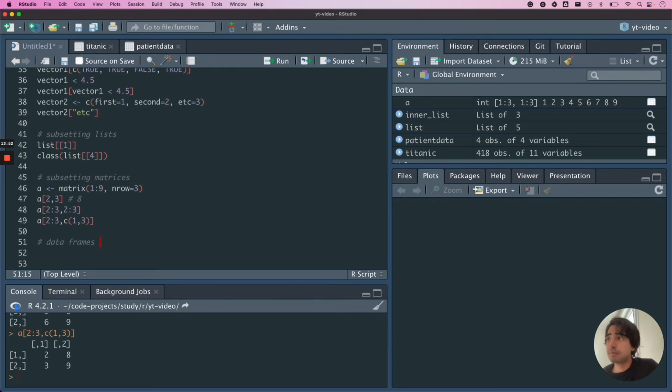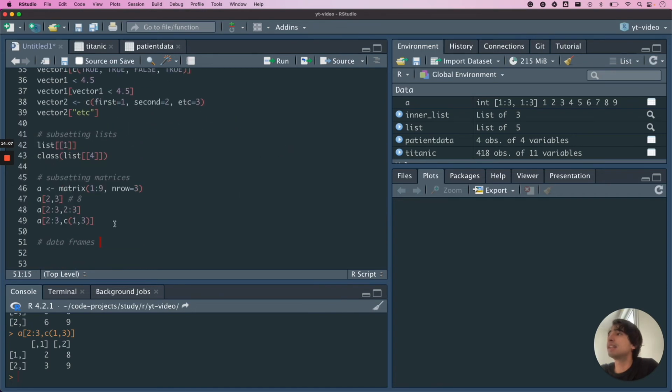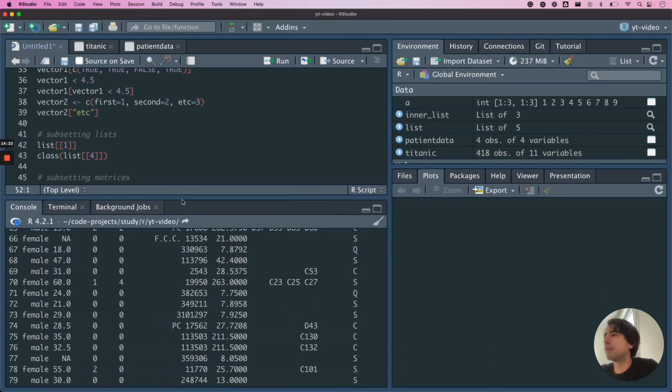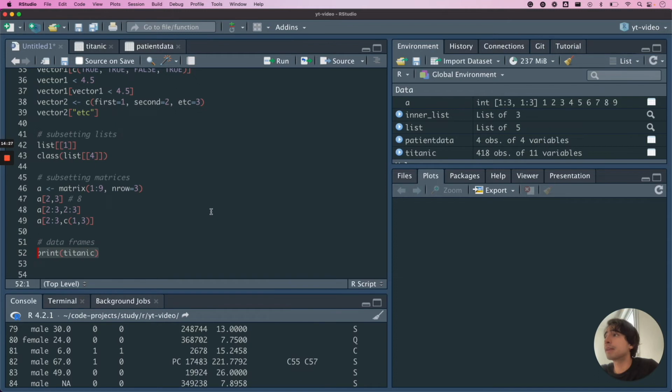And to select an element inside it, you also use square brackets, just as you did before, okay? So just a moment ago, we had imported the Titanic data. Let's just print it. Print Titanic. That was probably a bit too big, but here you have the entire data set for the Titanic.